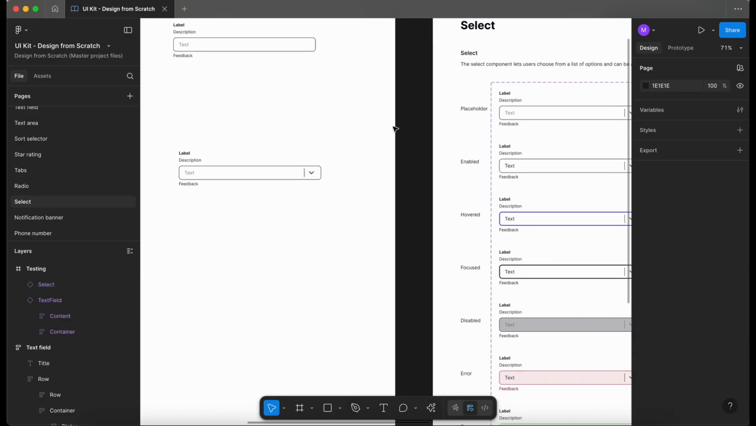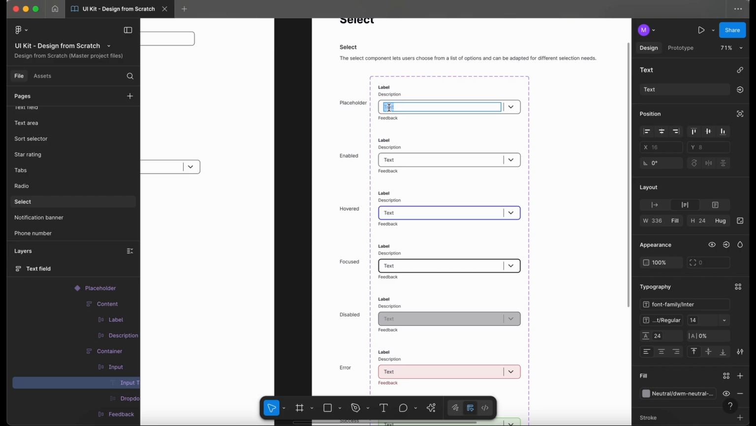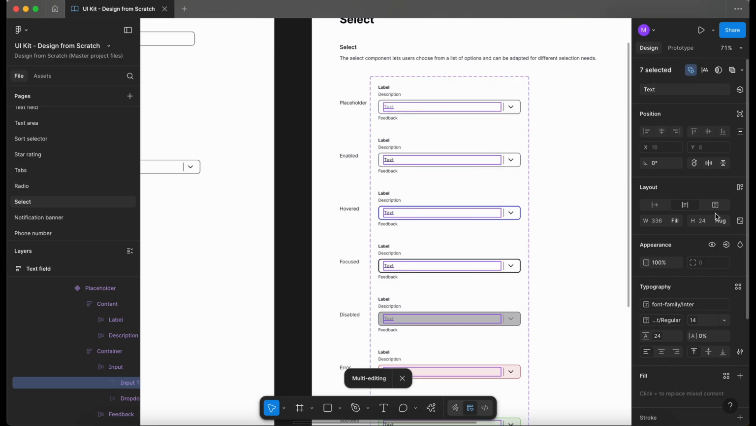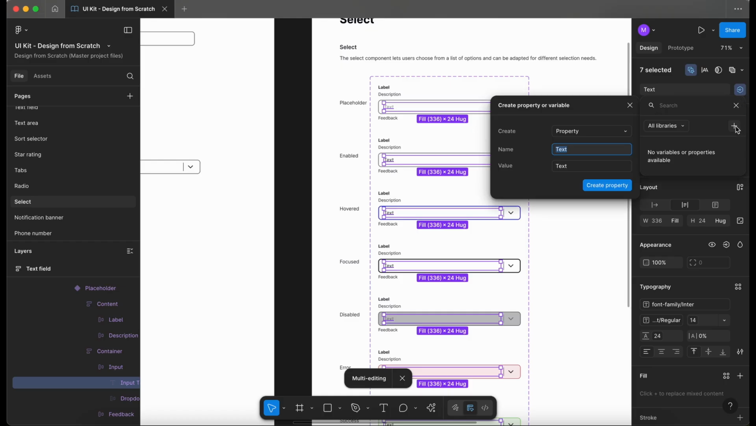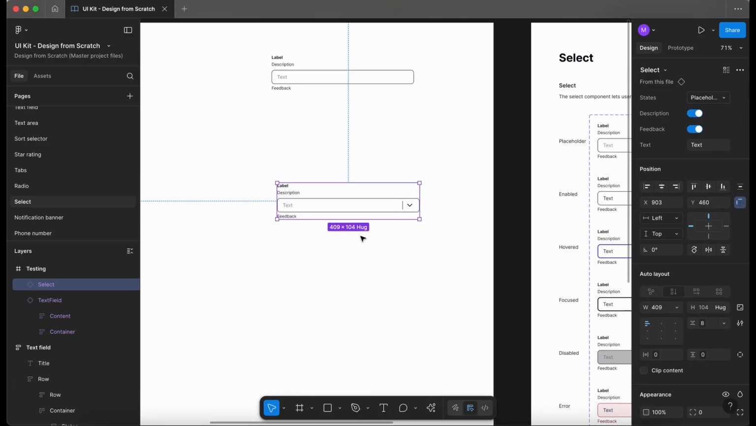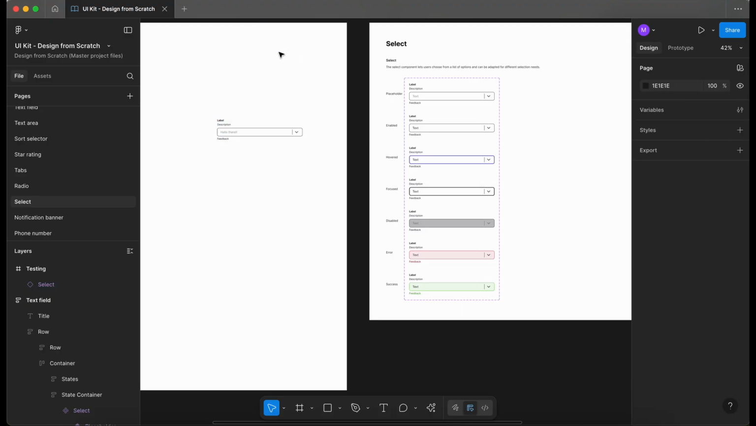The last thing that we want to do is select the text, which is just there, and multi-edit variants to select them all. Next to text up here, let's apply variable or property, and click on the plus. We'll leave the name as text and the value as text, and create a property. Now when we click on our instance, we have the text, and we can adjust that text to what we need. We've set up all of our states, and we've set up our component properties. I think that's good. Let me delete out these instances here.